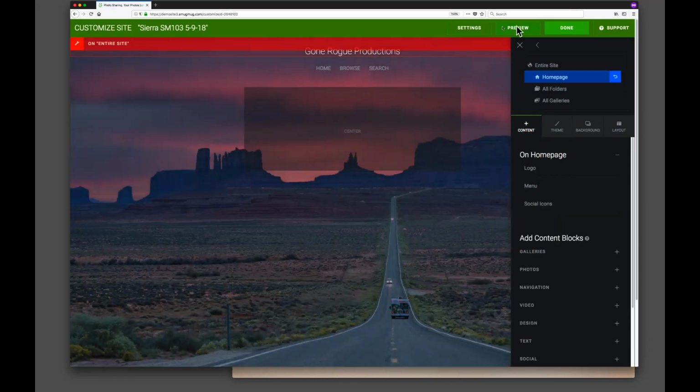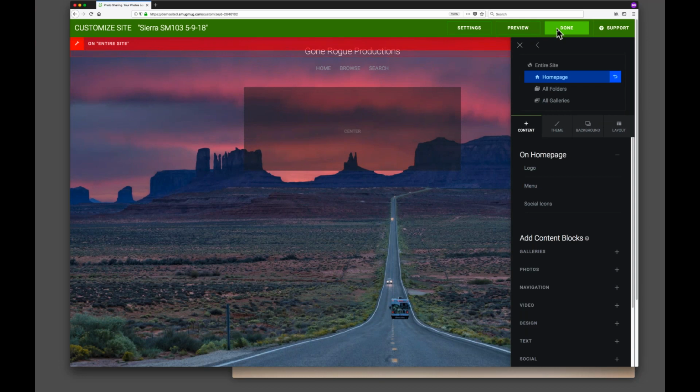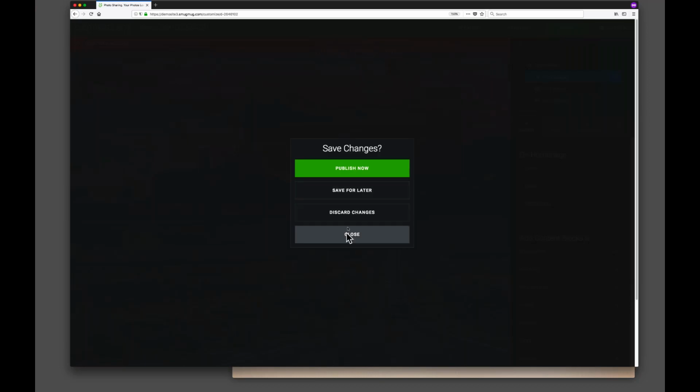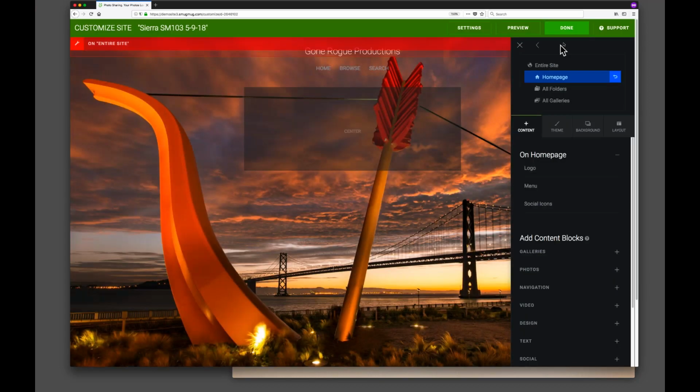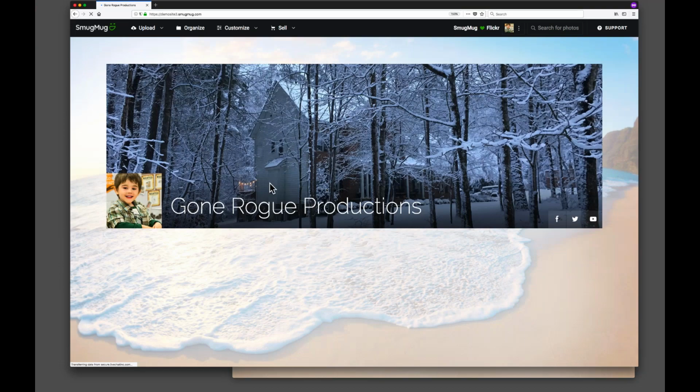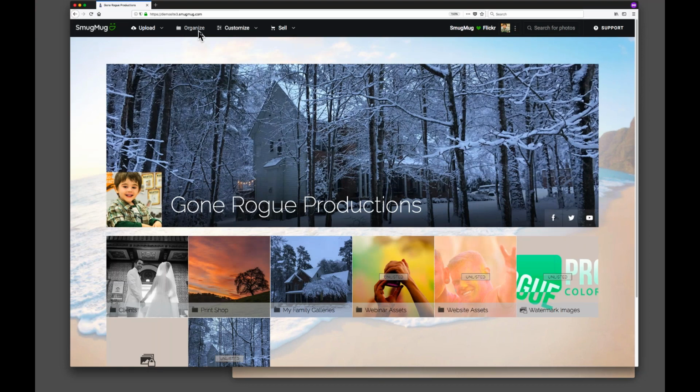We're going to come back and do more with this later, but I want you to see that we save those designs for you. So click done on here, click close, oh, no, done, discard changes. In this case, I don't want to change anything. And then we're back to our main design. So coming back one more time into customize and choose a new site design.